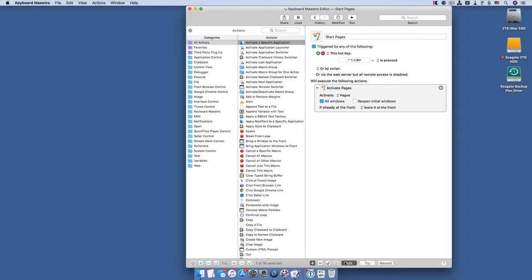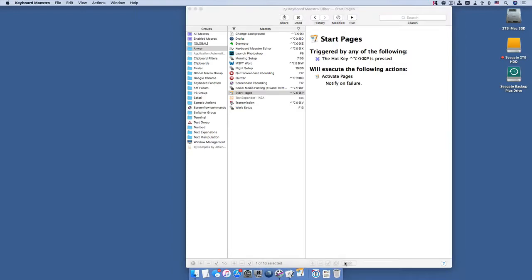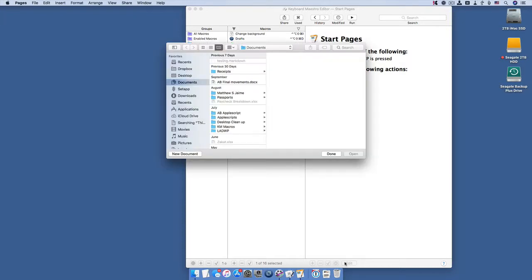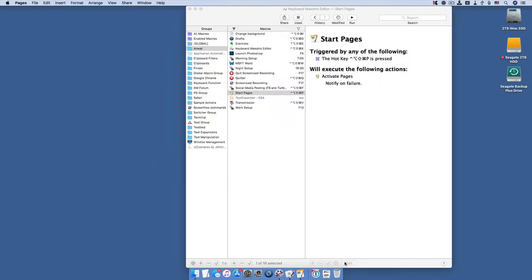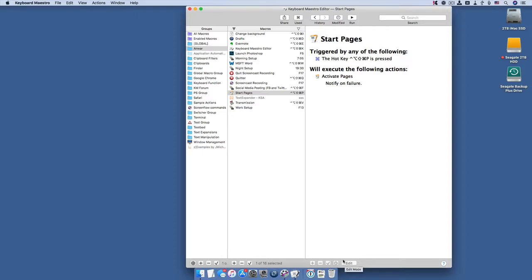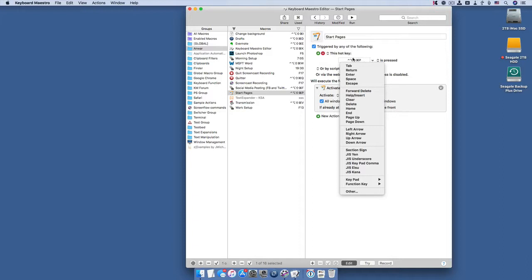First let's get out of the edit mode and say, now what do you know? The Pages application launches. Alright. Let's exit out of it again. Let's try the next one. Go to edit again and try a different trigger.